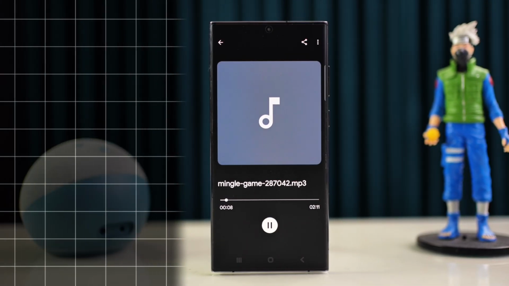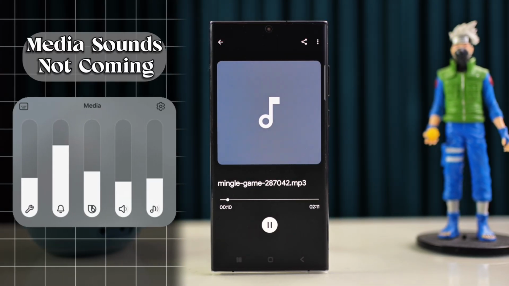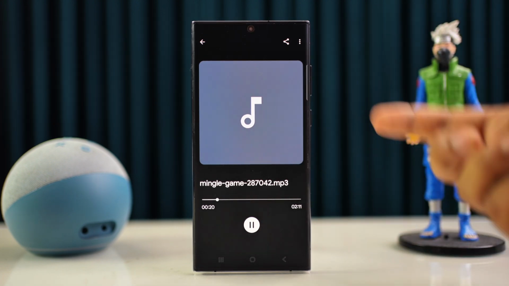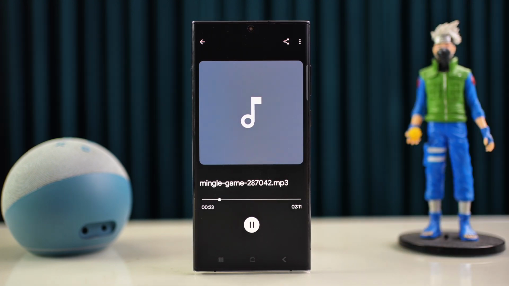Are you playing music but not hearing any sound on your Samsung phone? This can happen because of muted volume settings, software glitches, or headphone connection issues. It's important to fix this so you don't miss out on your favorite music or videos. Don't worry, in this video, I'll show you easy steps to fix media sound problems on your Samsung phone.